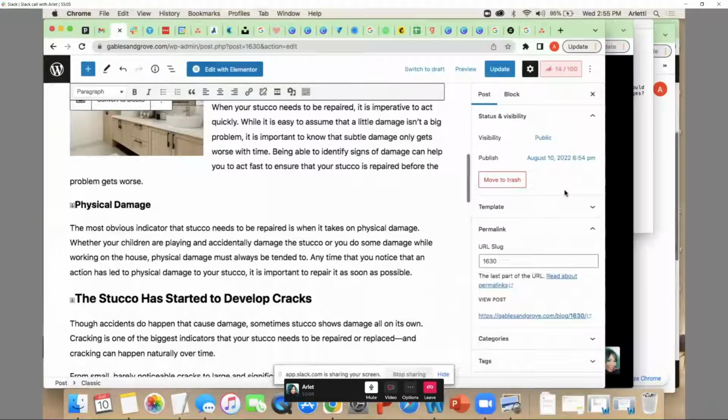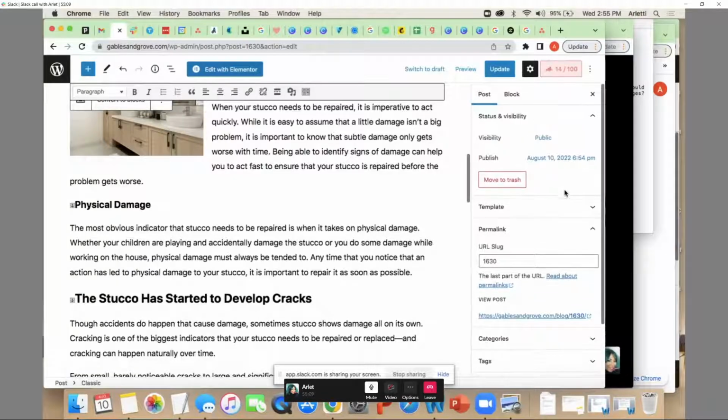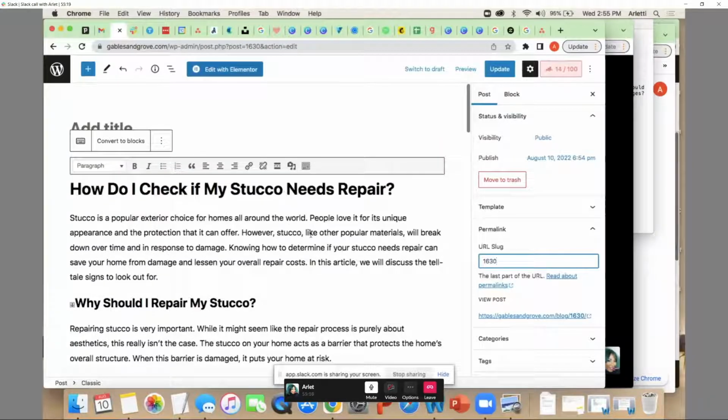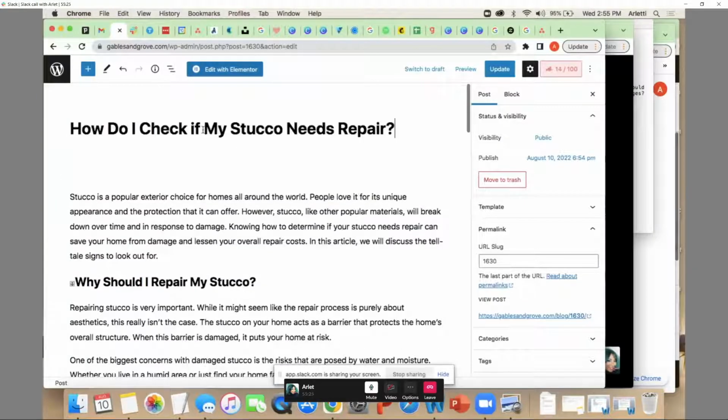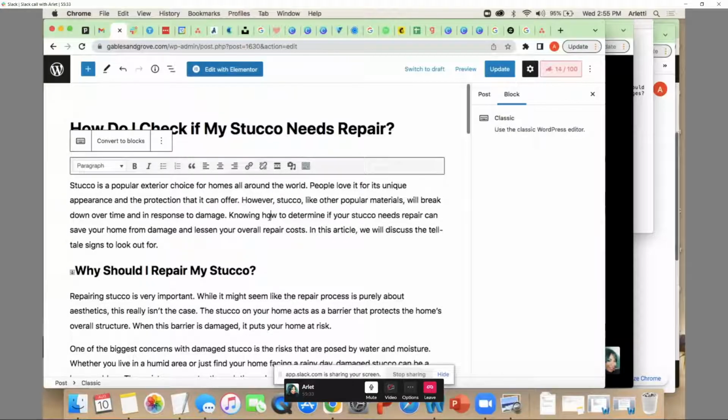This is the other thing too. It didn't do anything by default because we didn't put a title in. But this is a good example. So where it says 1630, this is where you would put something like, what was the title of this blog post? How do I check? Okay, so yeah. When you hit publish, it would have automatically converted that into the URL by default. But this is a good learning example of how to go back and change it.